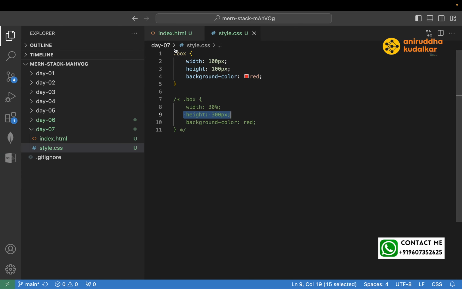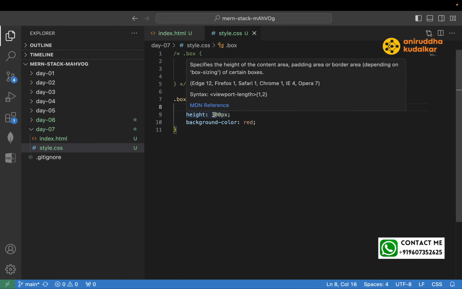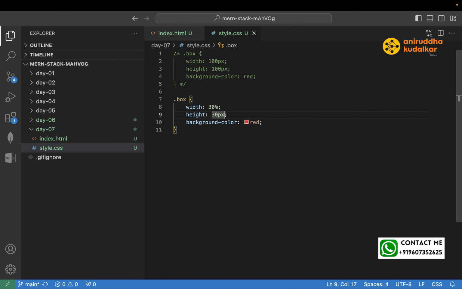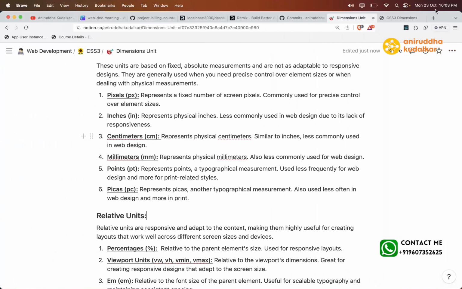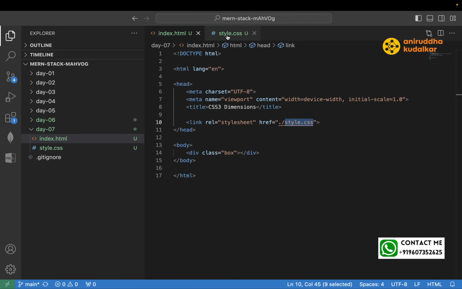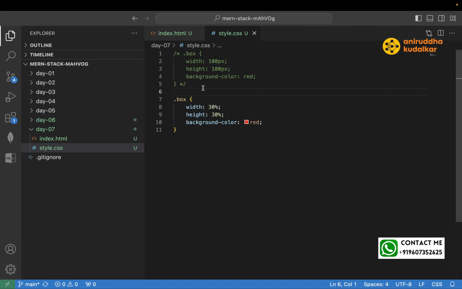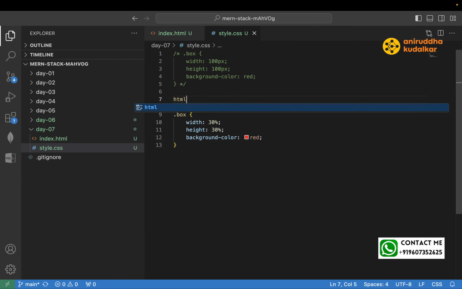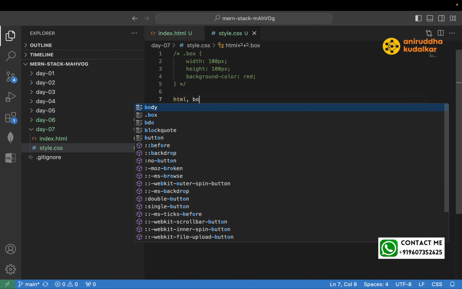For example, I will comment this one, sorry, and uncomment this one. If I say 30% over here, you might not see anything. See here, there is no height. Height is not getting applied. Remember, every time to begin with any HTML styling, you need to give width and height to the HTML tag, to the body tag.